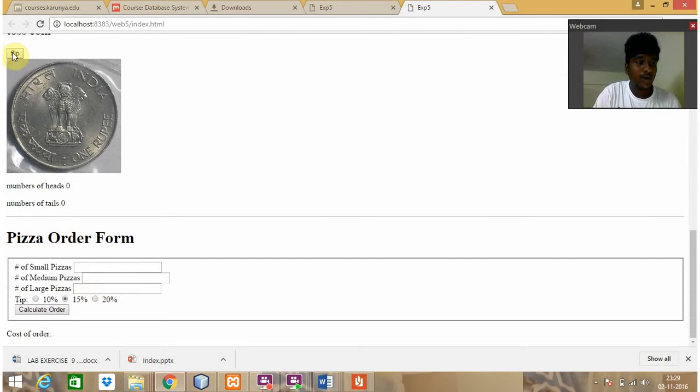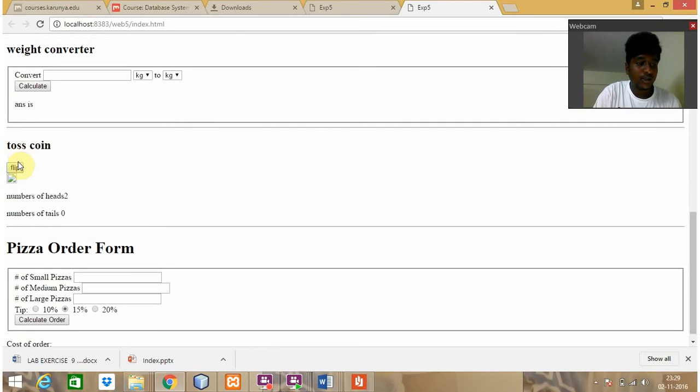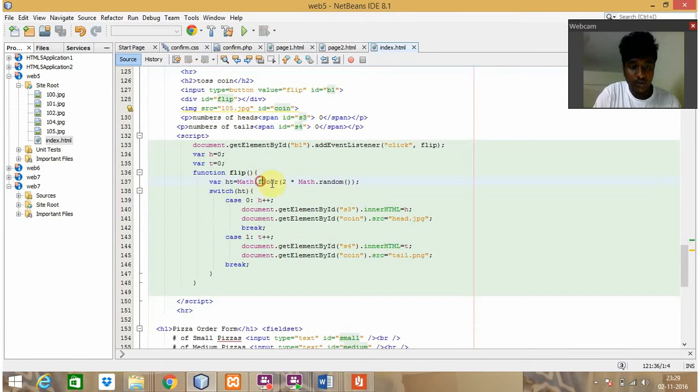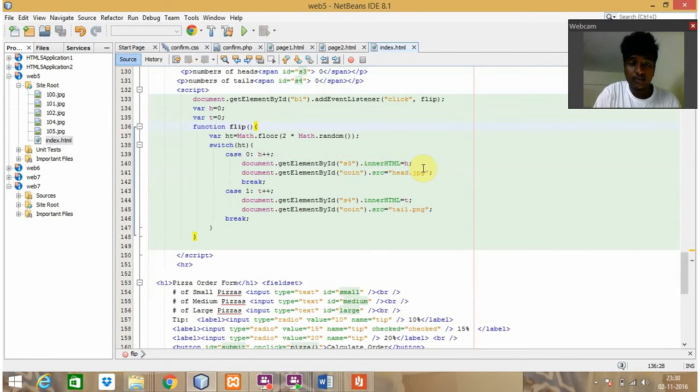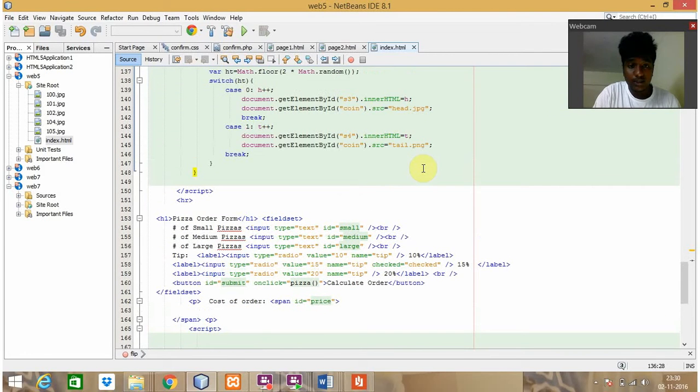And then coming to the toss coin, here I need to flip the coin. Whenever I flip, it needs to say whether it is heads or tails. It is random. Again, I think the random function is used here. Yeah, the same Math.floor, Math.random. This particular function is used to decide whether heads or tails is obtained when the coin is tossed.